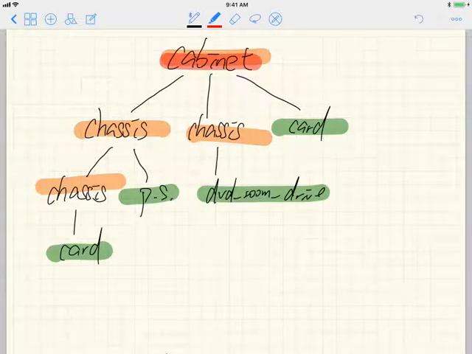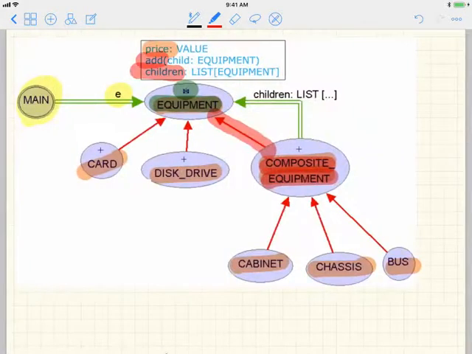For example, we want to add a child called chassis, add another child of type chassis, another child of type card. That's the kind of thing we want to support. That is why you've got add and also children over here. And children is simply just a list of equipments, or it can be an array, doesn't matter, just a collection. And also you've got add here, which simply takes a single equipment.